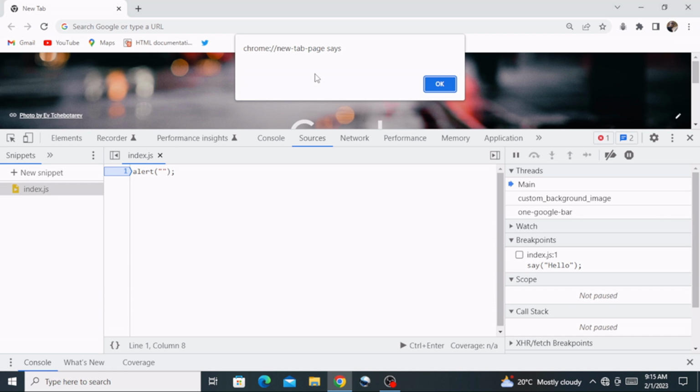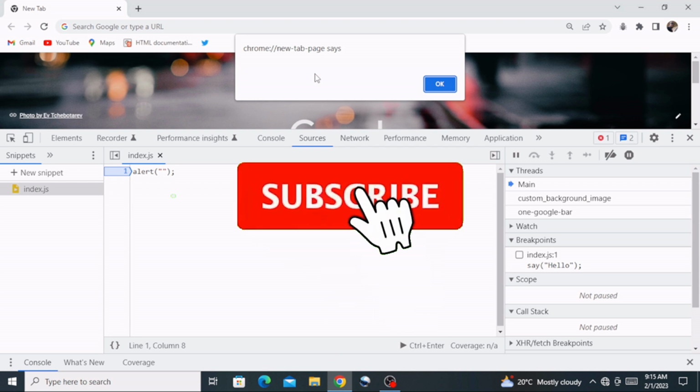Now, next we have the semicolon. So the semicolon tells the browser that the instruction ends here. So the semicolon is an equivalent of a full stop.